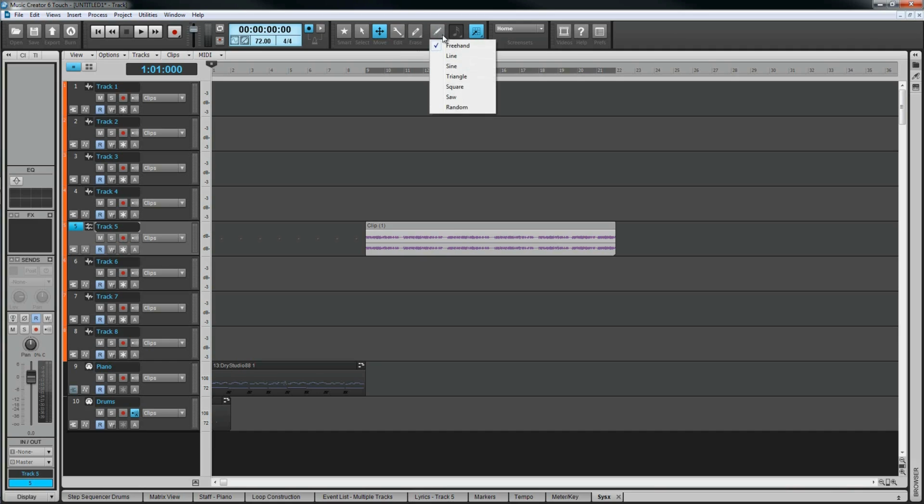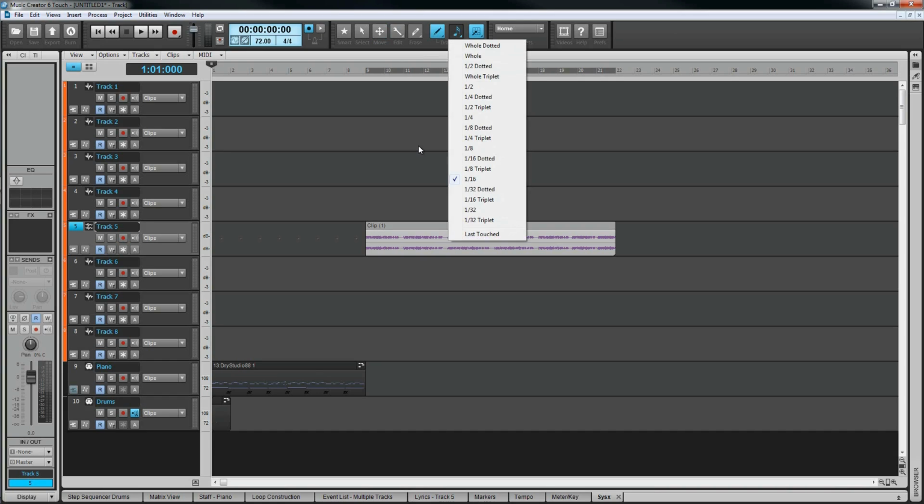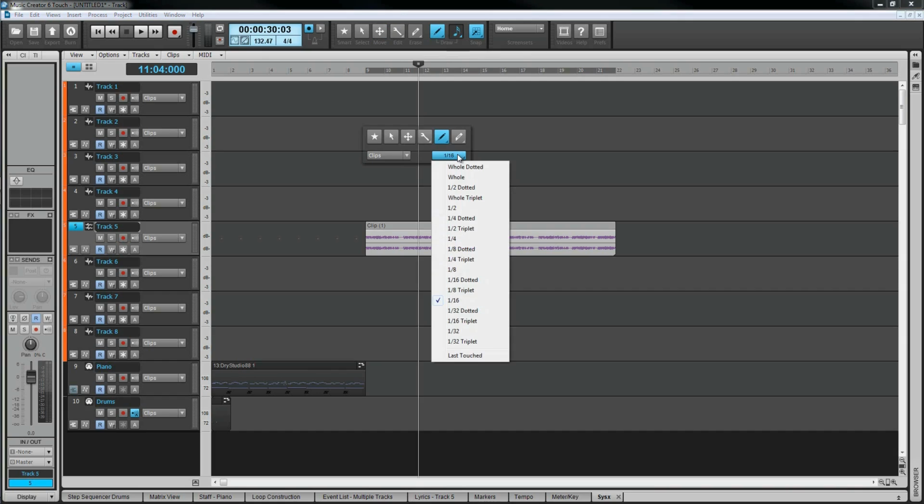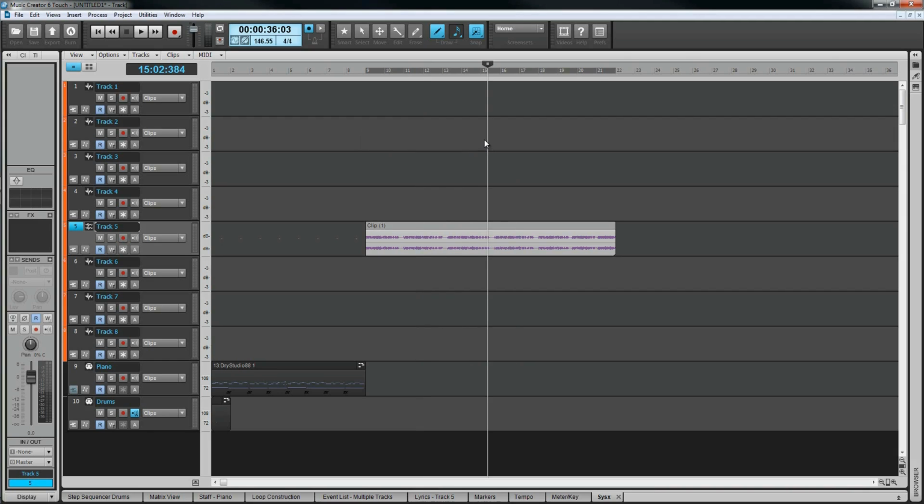The Draw tool also has several modes and we'll be looking at some of these in more detail when editing envelopes. Its shortcut is F9. Note Draw Length selection is also available from the HUD or the tool module. Used primarily for the PRV and staff views, the standard note lengths are all available as well as Last Touched, the length of which can vary based on the last selected note. We'll see this in use later.